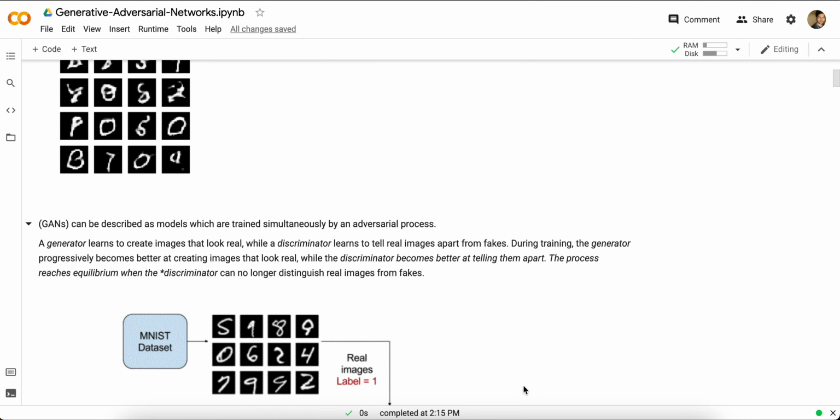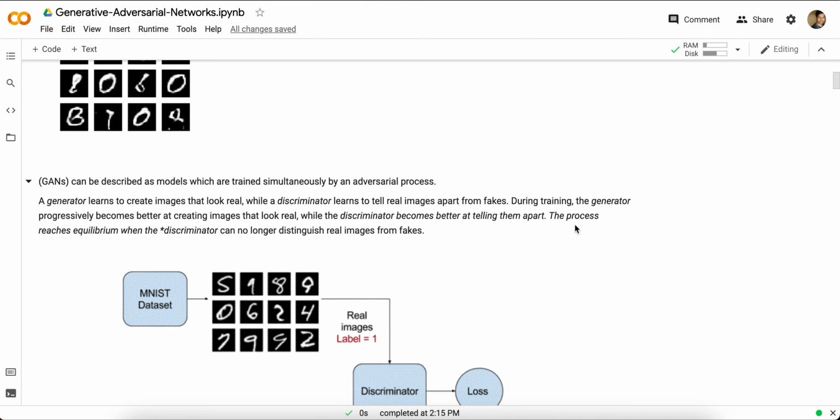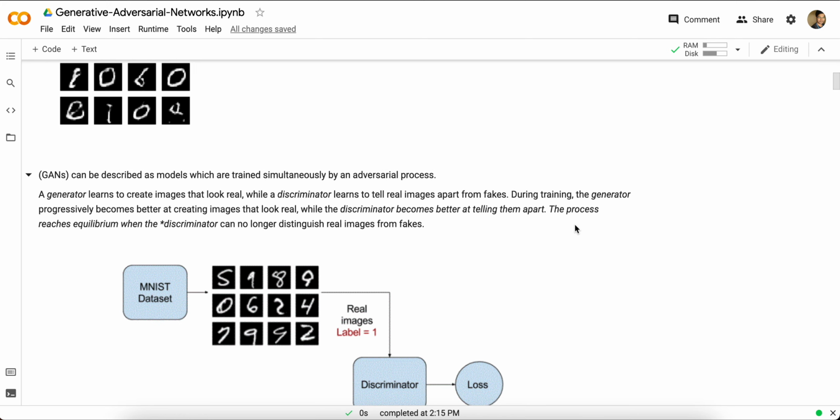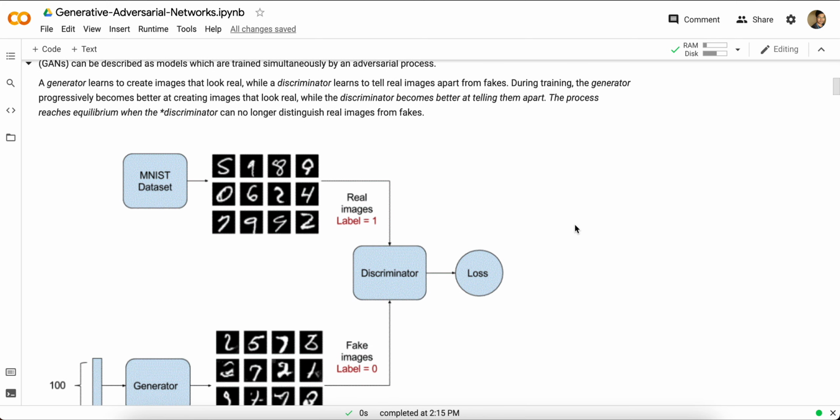Here I have given a document as well, where it's clearly stated that a generator learns to create an image that looks real, while a discriminator learns to tell real images apart from the fake. This process goes on until the generated image looks similar to the real one. So this competition between generator and discriminator creates real-looking images which are not really real, but look like they are real.